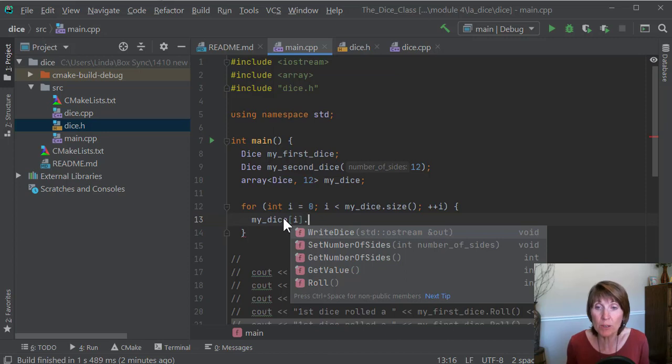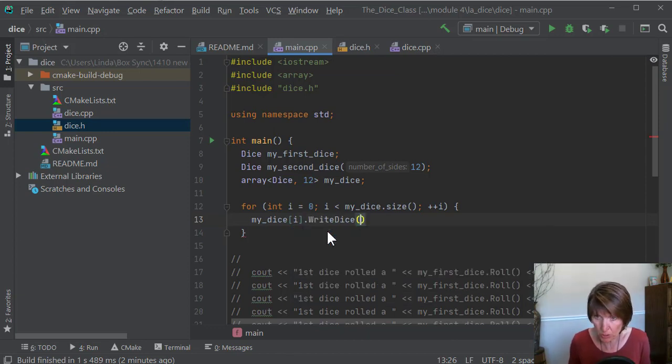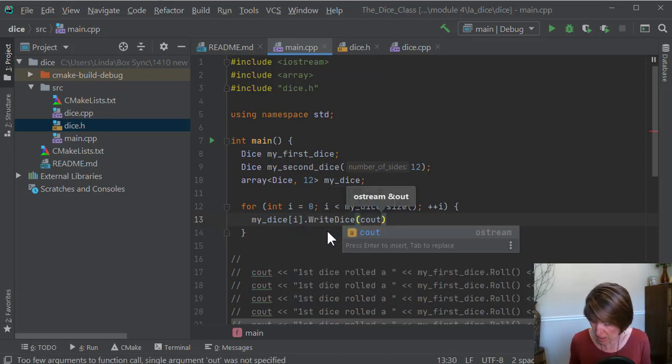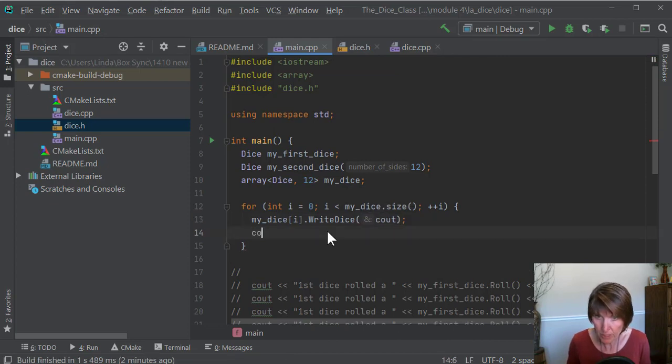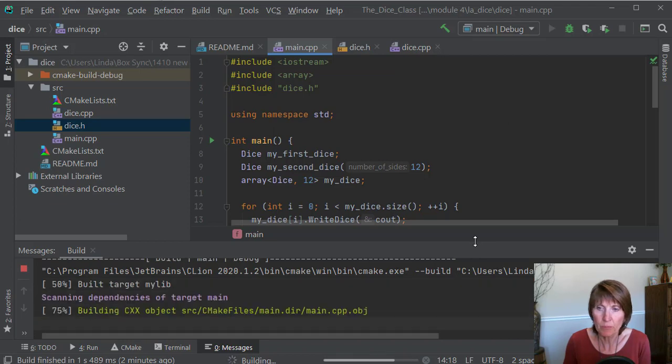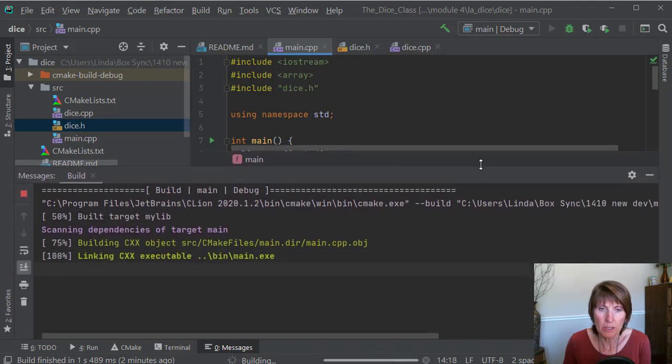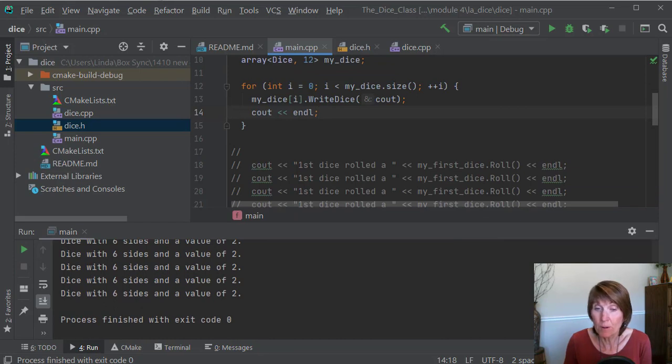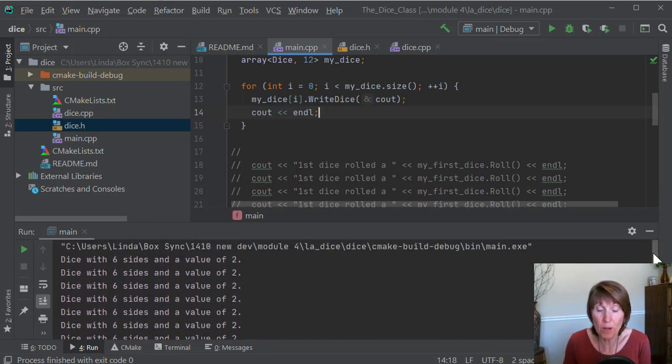And notice that when we do this on each individual element in the array, it comes up with the methods that are available, right? Each element in that array is of type dice, so it has access to all of these. So we'll just do the write dice, and let's go ahead and use the console output, cout and endl. And let's print these out.